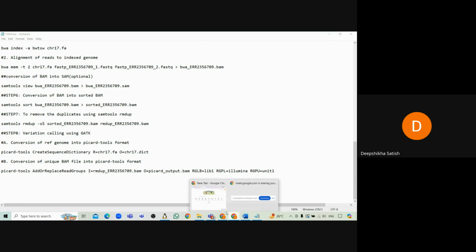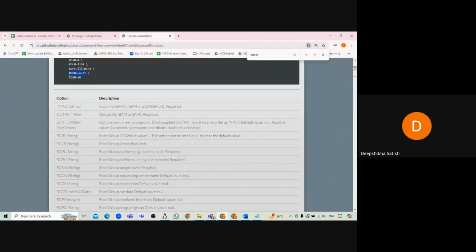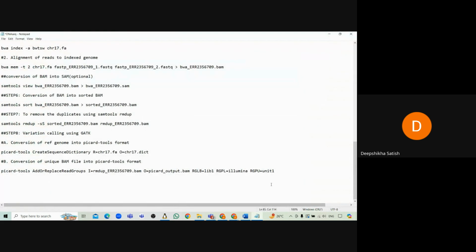And the last one here is the RGSM. RGSM is the read group sample name, which is your sample ID you have to give. Whatever sample ID we are providing, this is the ERR ID you can provide here. But these are the required options I'm giving.